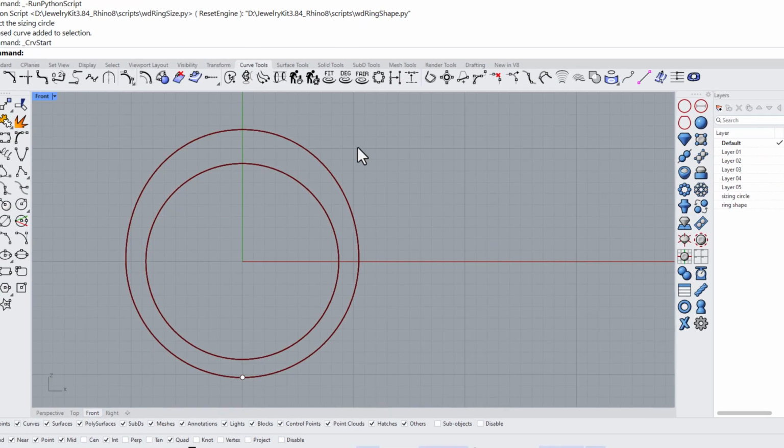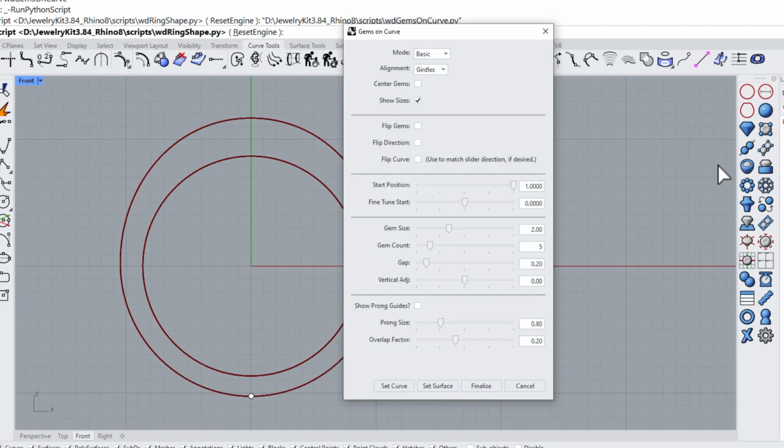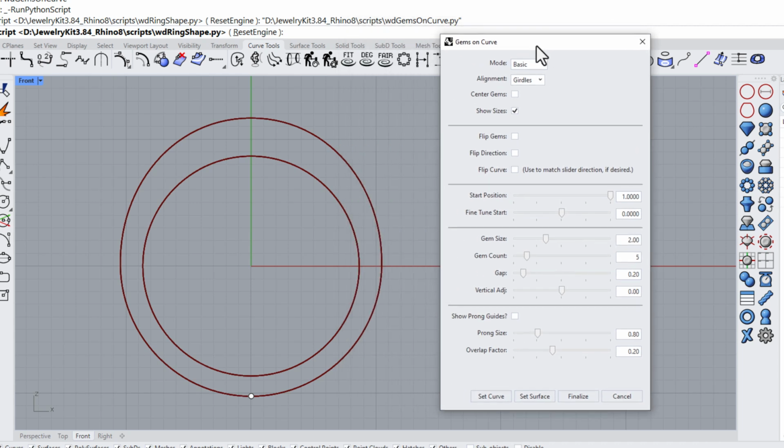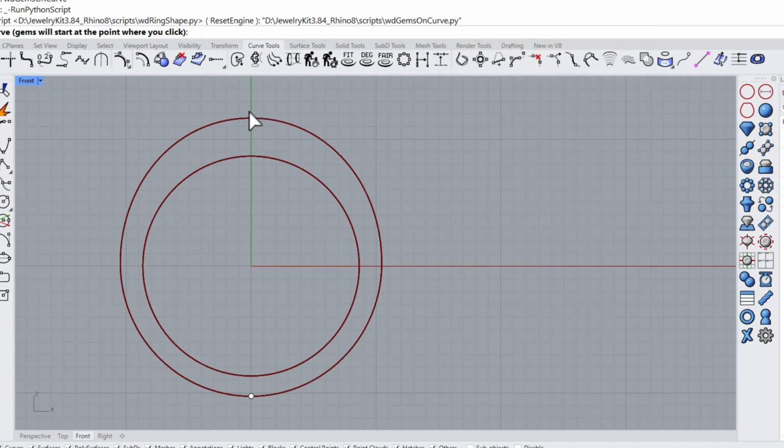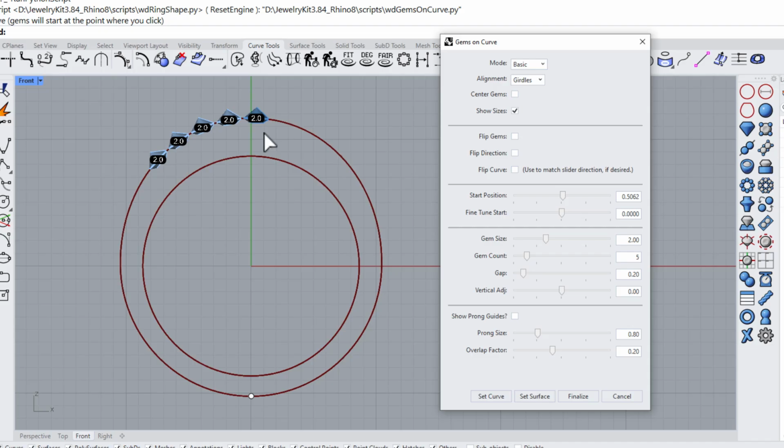Now we'll click on the Gems on Curve tool, and we'll set the ring shape as the curve. I'll click near the midpoint. You can see that the gems are upside down, so we'll click on Flip Gems to turn them right side up. We'll activate Center Gems, and I'll put it exactly at the midpoint by typing 0.5 into the start position text box.